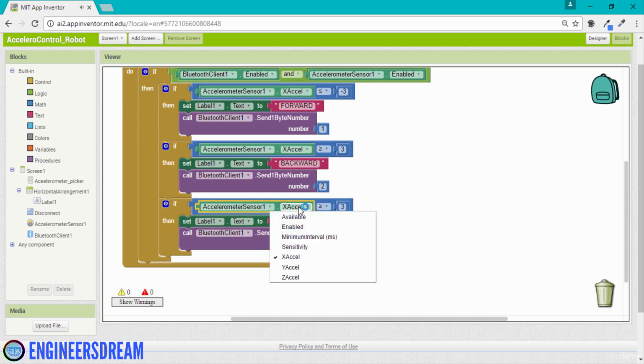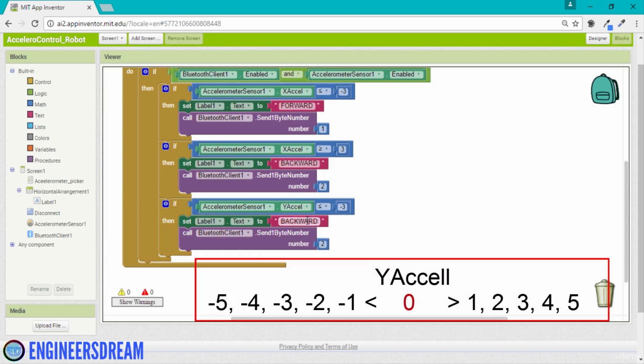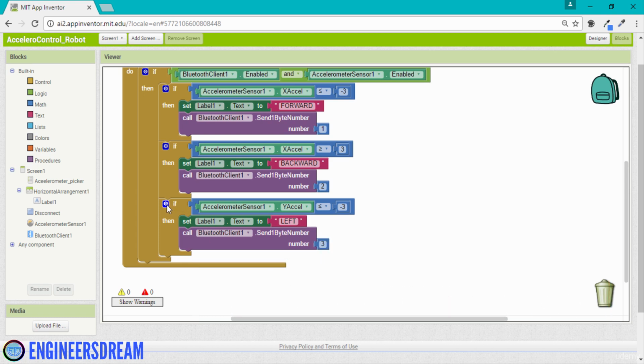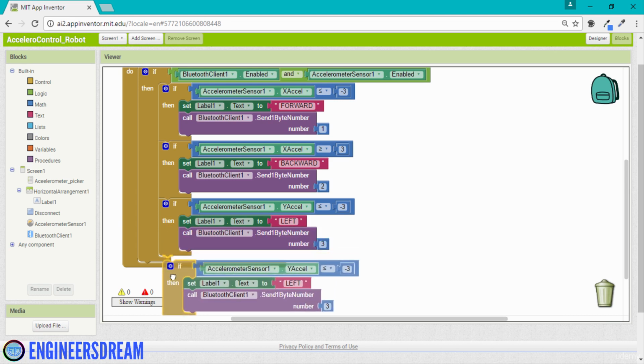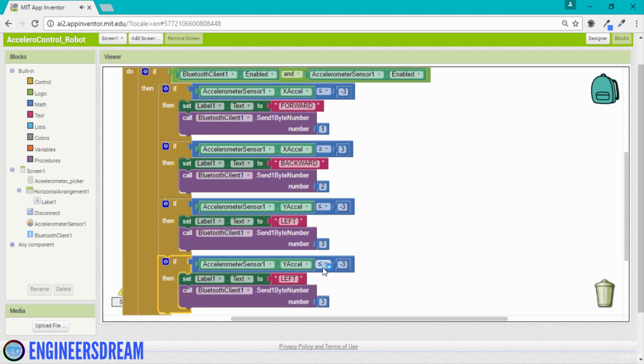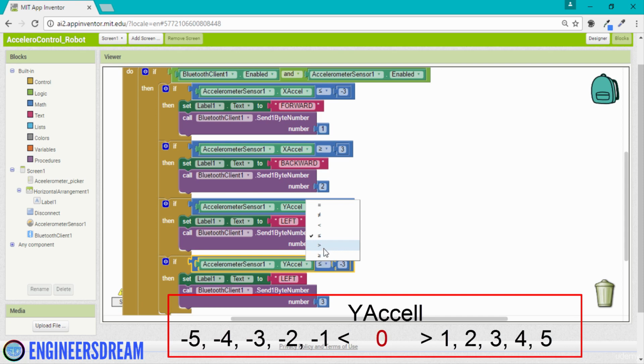Now next I'll compare the y acceleration value. So first I'll do if y acceleration less than -3. So if the y acceleration value is less than -3, the label will print left and we will send an integer 3. I'll again duplicate this code, and after comparing for the left, I'll now compare for the right. So if y acceleration is greater than 3, then I'll send a number 4.